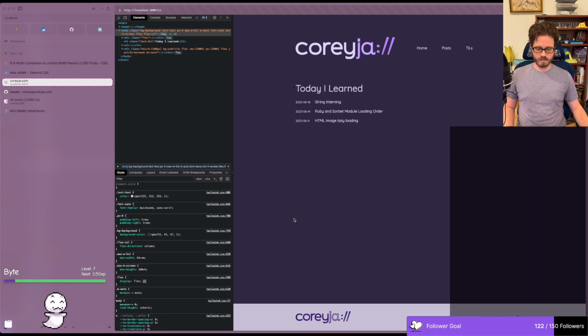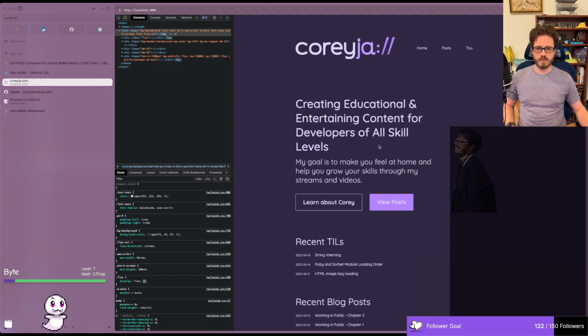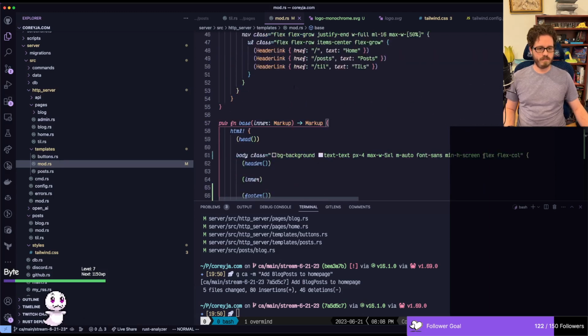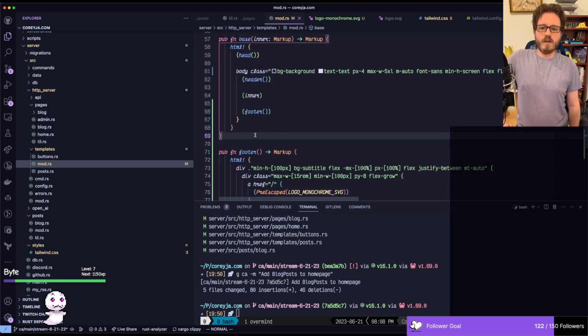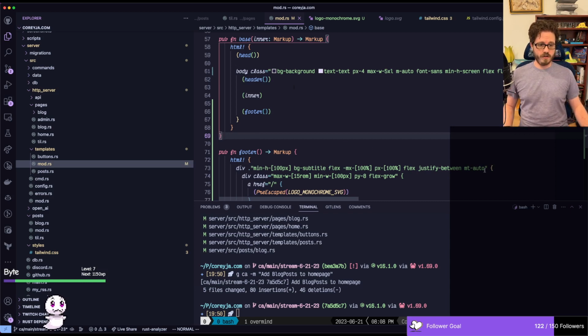Nice. Probably doesn't work in all browsers, but it works in my browser very nicely. It should work in normal browsers fine. Anything that supports the min height screen, which is 100 view height. Awesome. Okay, we got our footer.